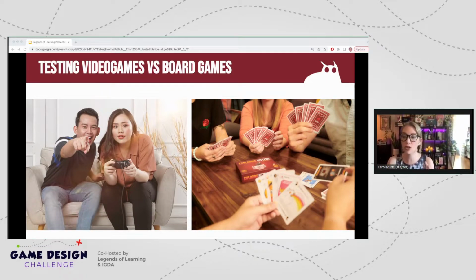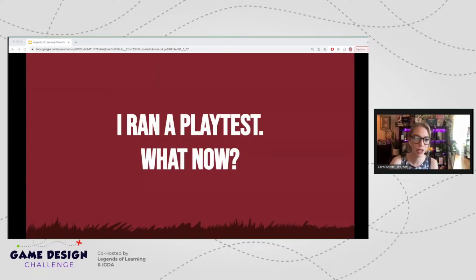So it is similar in that you want your video games to be clear in that same way, but it's an added step. It's an extra step for board games. So if you're working on a board game for this challenge, or if you find yourself working on a board game in the future, just keep that in mind that you want to test the instructions as well as the gameplay.